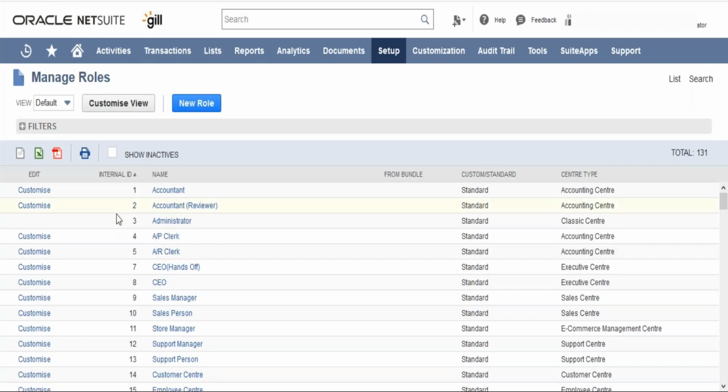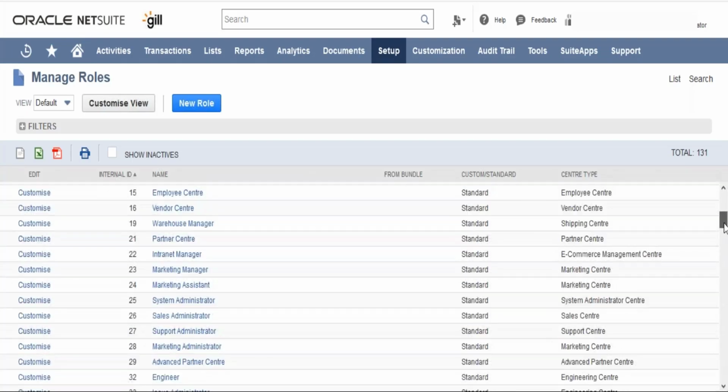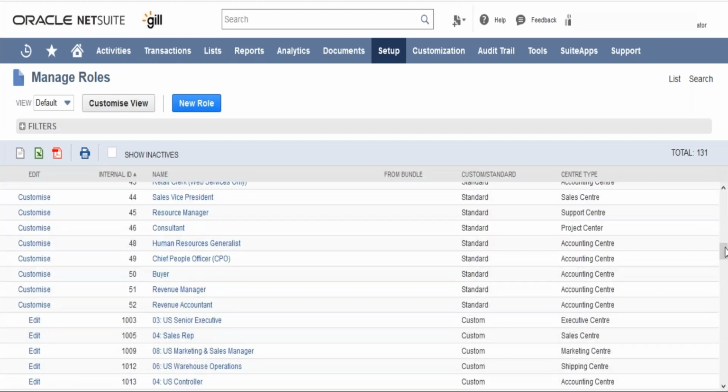Okay, so here you can see that there are various standard roles which have already been provided by NetSuite, and depending on the role type, they can also be given various center types. Okay, center types, you can say, define which area a particular person or a role works in. So here you can see that there are various standard roles which are available.